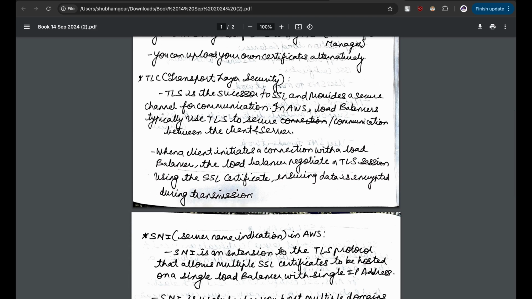So yeah, this is SSL, which helps us maintain a secure connection between the client and the server. The second is TLS, that is Transport Layer Security. Transport Layer Security is a successor and add-on to SSL, and it provides secure communication in AWS. Basically, the load balancer typically uses TLS for communication, and it creates encrypted data during transit. So that is all about TLS, which is a successor of SSL.